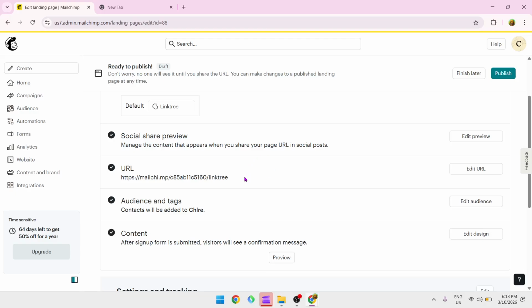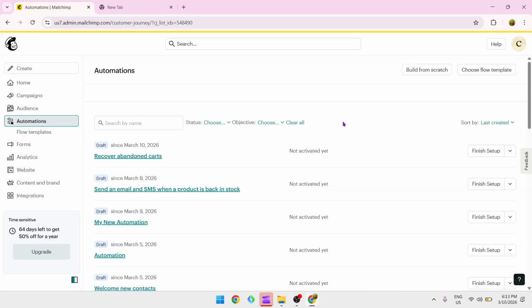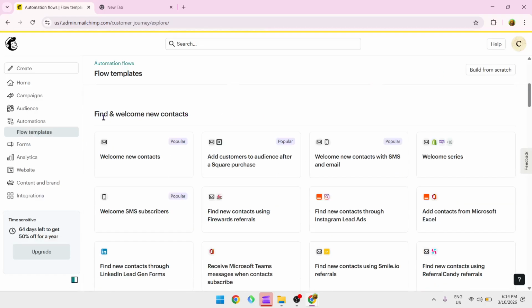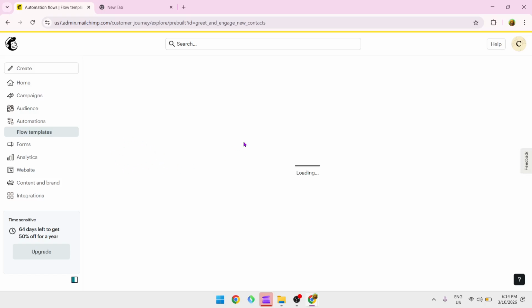Next is copy your landing page URL. And next, we're going to now set up an automation. So head over to Automations, then choose Flow Template. Then next is scroll down to find and welcome new contacts and click on Welcome New Contacts template.